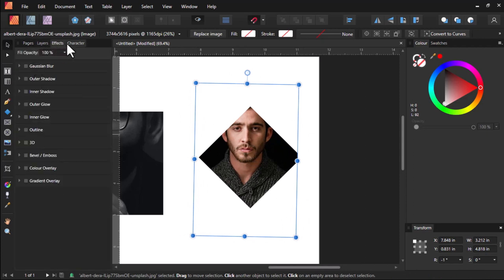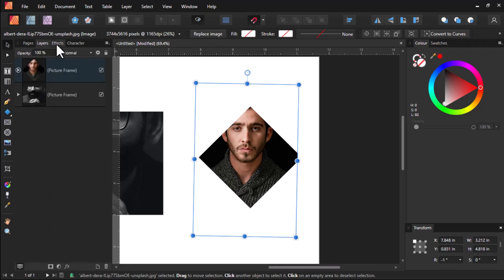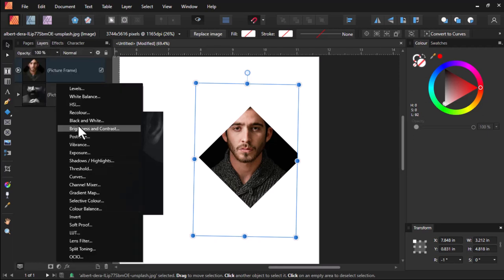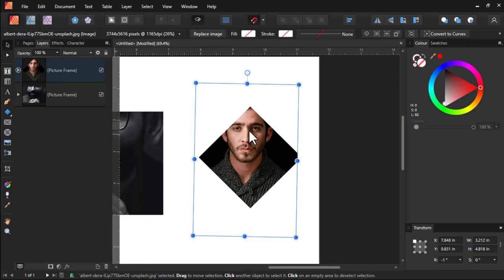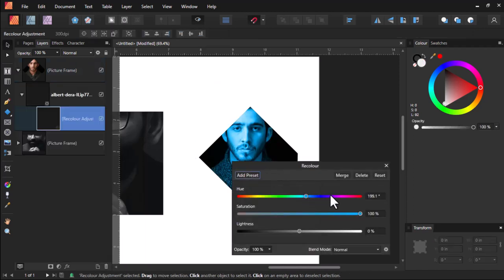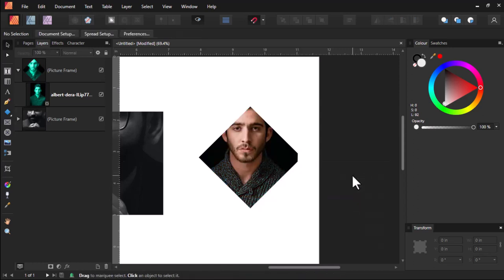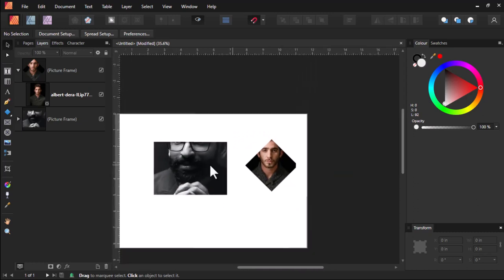You can add some effect to it. Let's say I want to recolor the image. You can do many things with the image separately. Okay, now let's talk about other ways to use it.